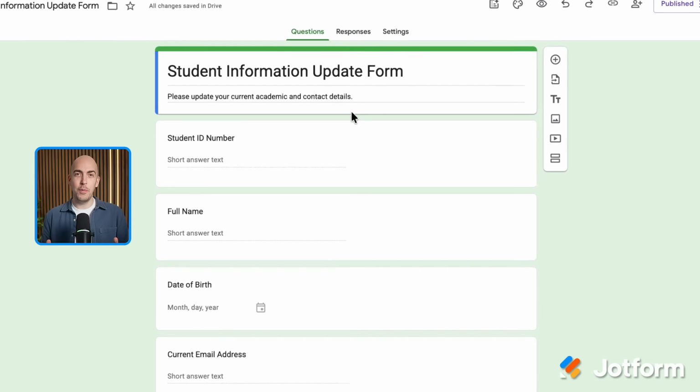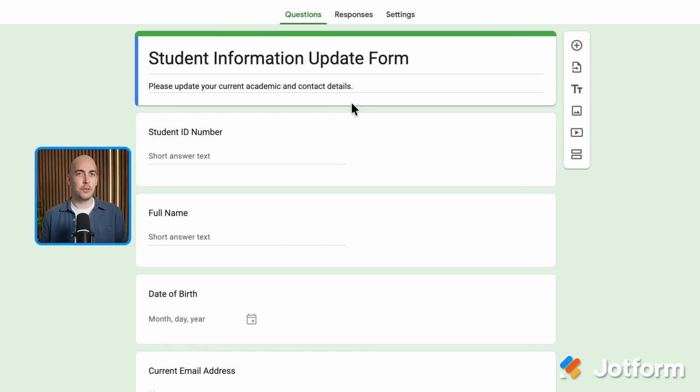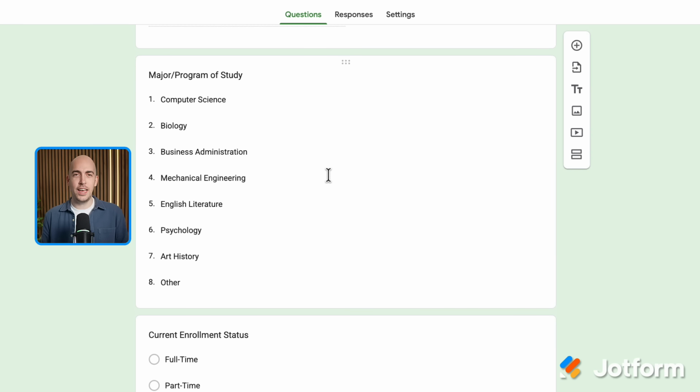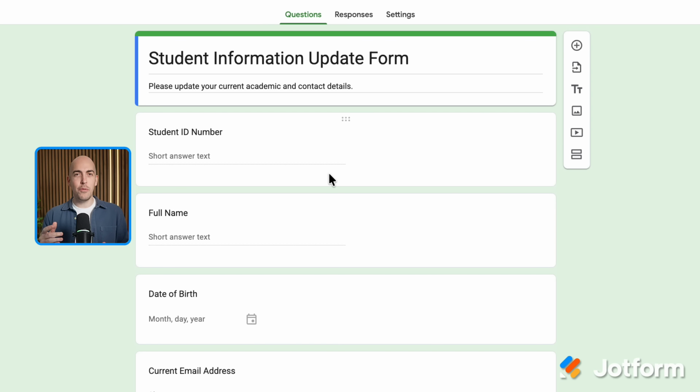So I've got a Google form here, which is to update student information for a university. You can see we ask for their ID number, the name, date of birth, email address, their major, and their enrollment status as well. The thing is, I want to make sure if they update their information that it definitely matches the rest of the data that I have in the spreadsheet.